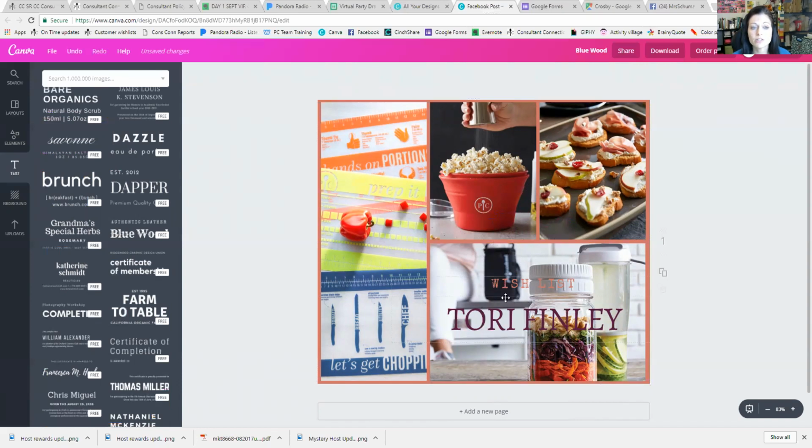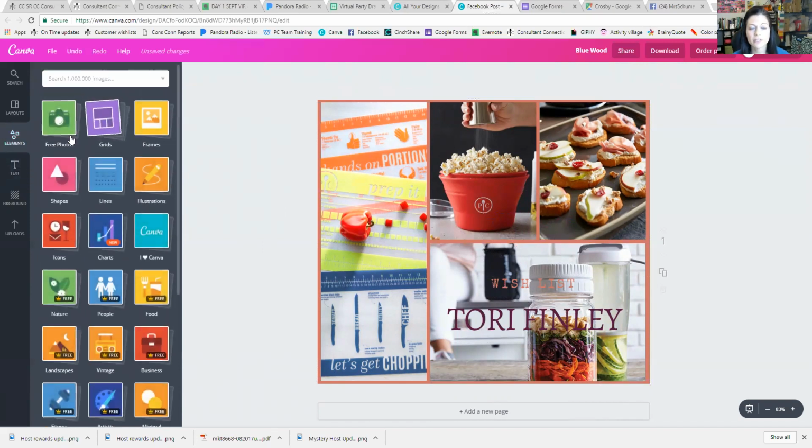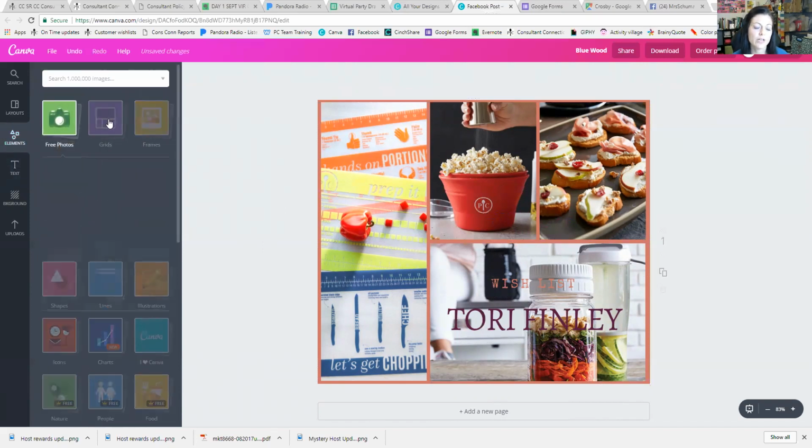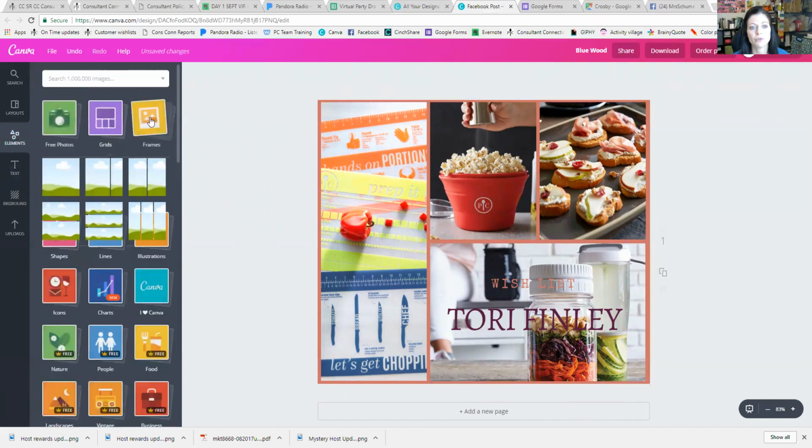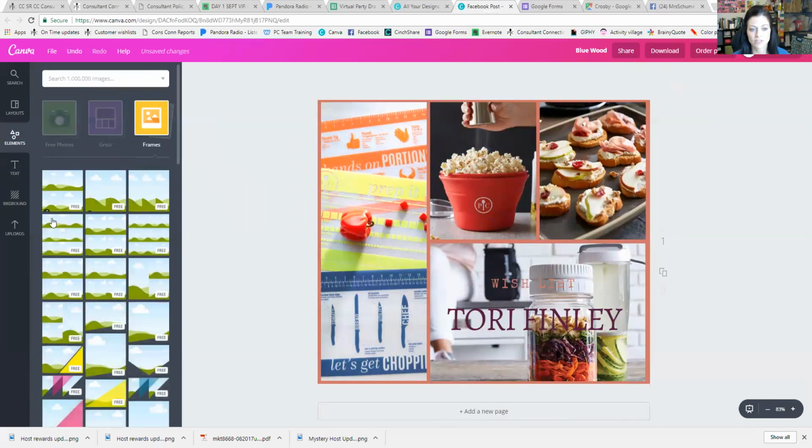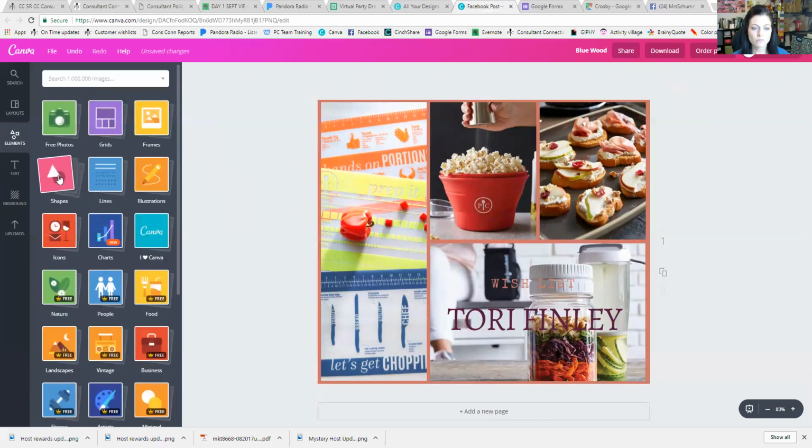I'm on my desktop constantly, because this is my preference to be able to use it here. So once you've completed the picture, it looks the way that you want it to look, however you've done it, then you're going to download. But one other thing I want to show you before downloading is if you're looking for something and you want to search. So up here on Elements, you've got free photos that you can look at. You've got grids that are available for you, frames. This is another way to do things.